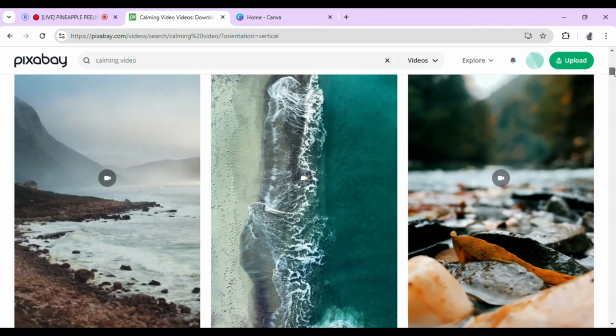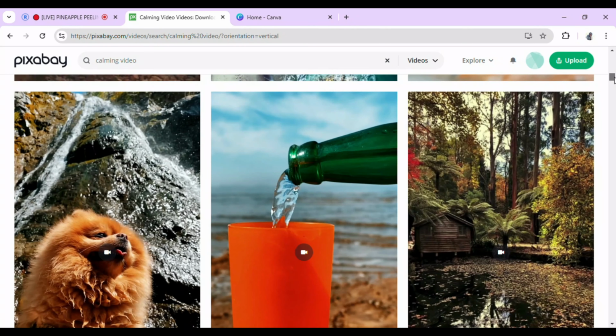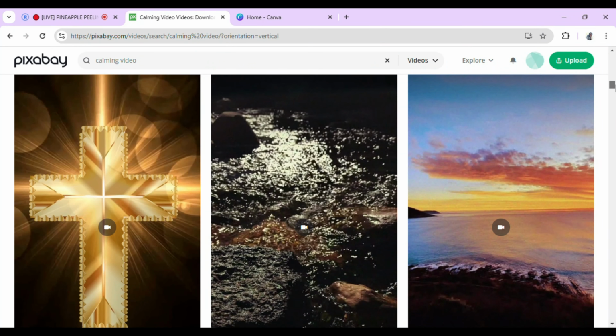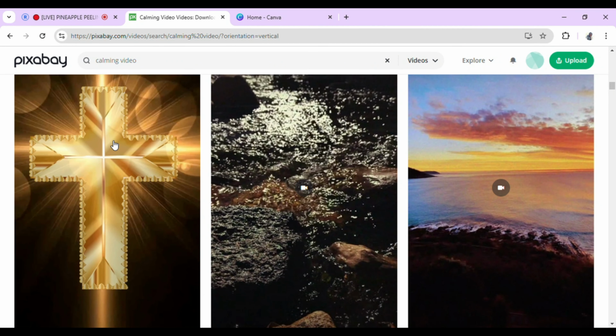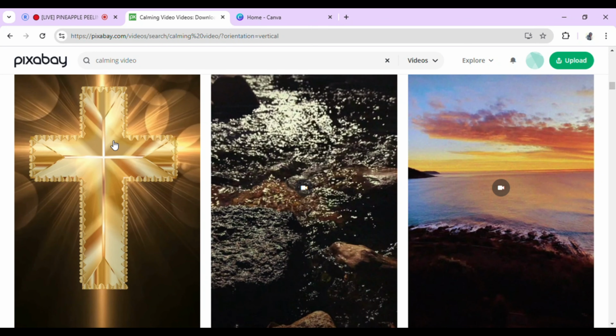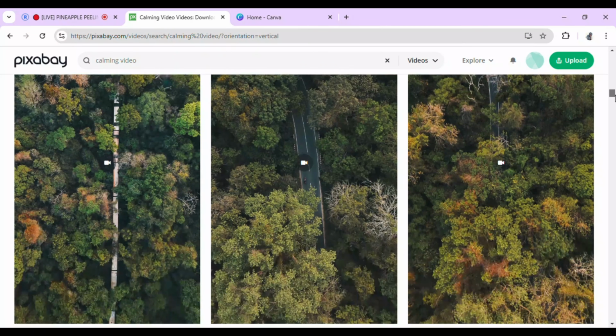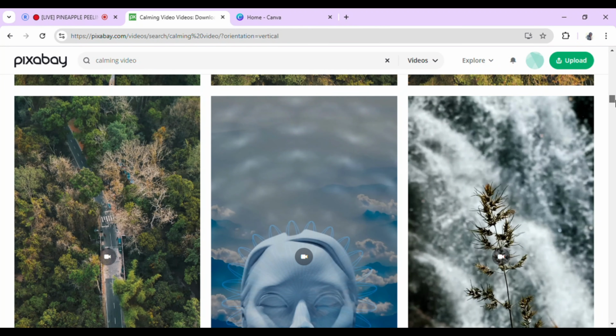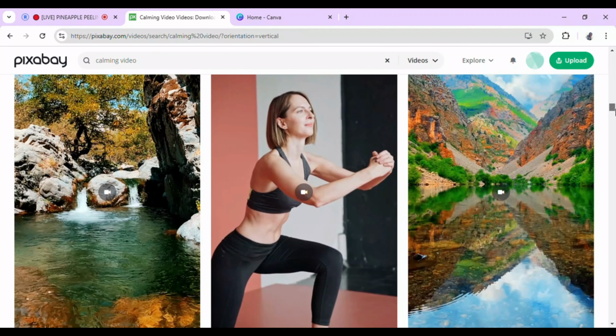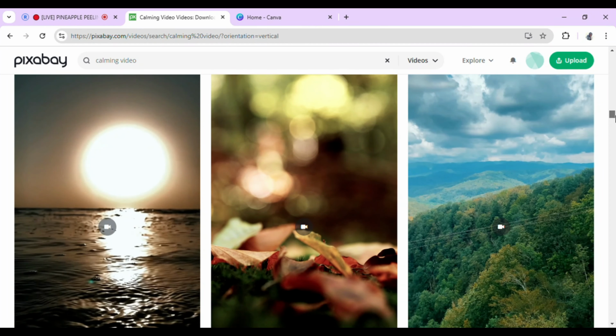Let's keep looking. There's the ocean, there's a lot here, so I'll just pick the one that is most beautiful. If you're a religious person, this could work for you. If you have a religious channel, you can have this and then have a voiceover of maybe a prayer or an inspirational talk. And you can create so much. You can even create short videos, TikTok videos, Instagram reels from these.